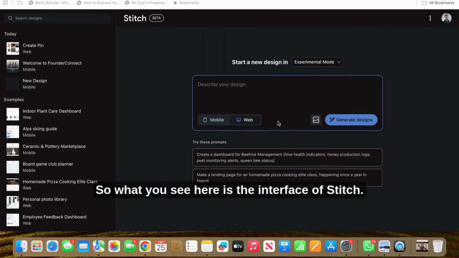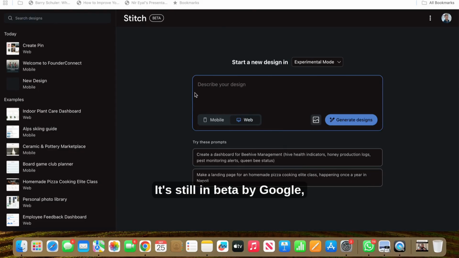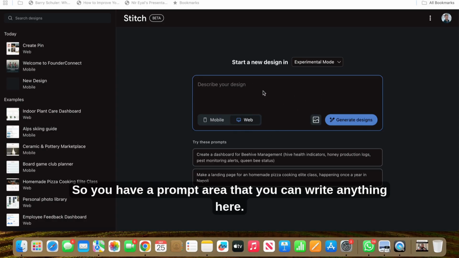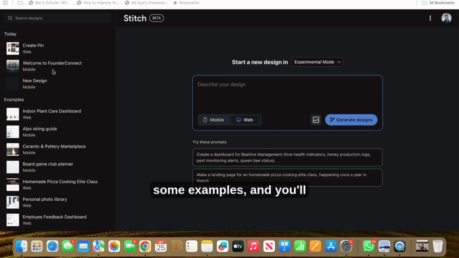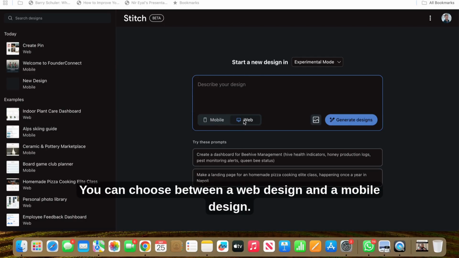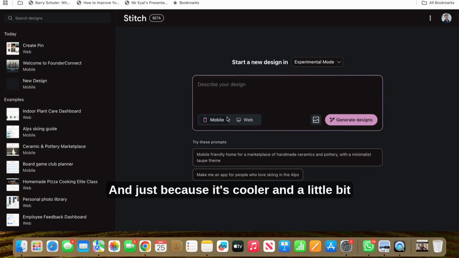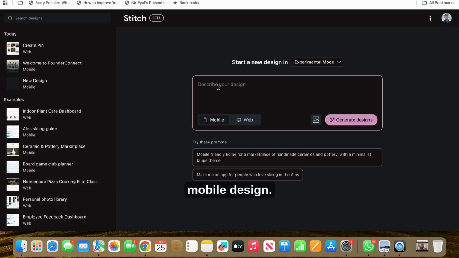So what you see here is the interface of Stitch. It's still in beta by Google, and it's quite simple. You have a prompt area where you can write anything, and on the side some inspiration and examples. You can choose between a web design and a mobile design, and just because it's cooler and a bit more slick, we're going to do a mobile design.